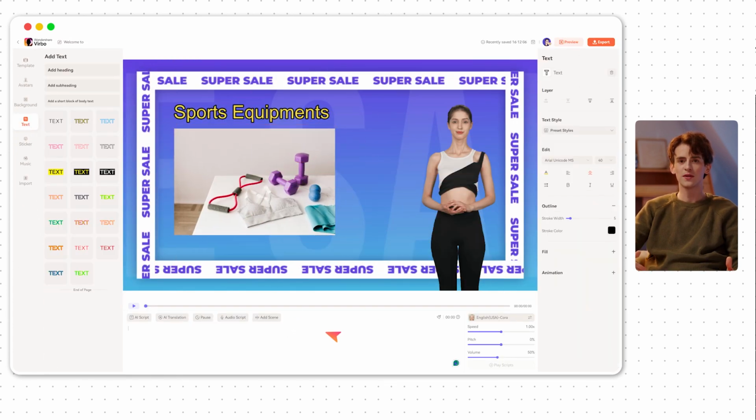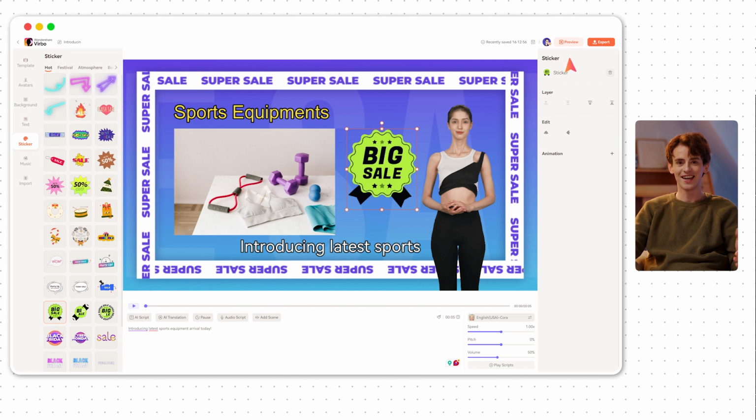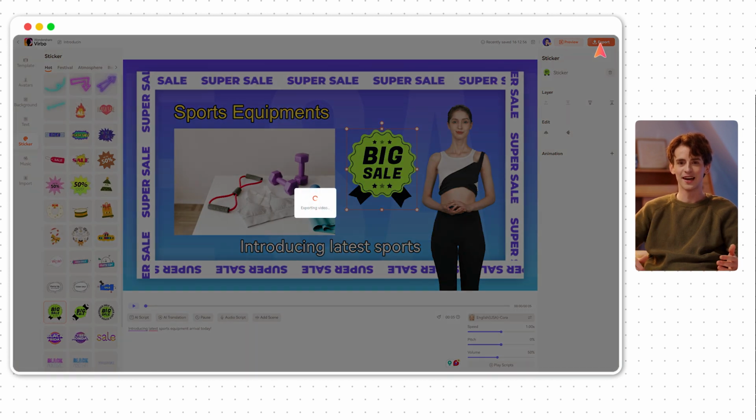If you want to add script and voiceover, the steps are the same as the ones we mentioned in the first method. Once you've fine-tuned everything, hit Export to witness the magic of AI avatars in action.